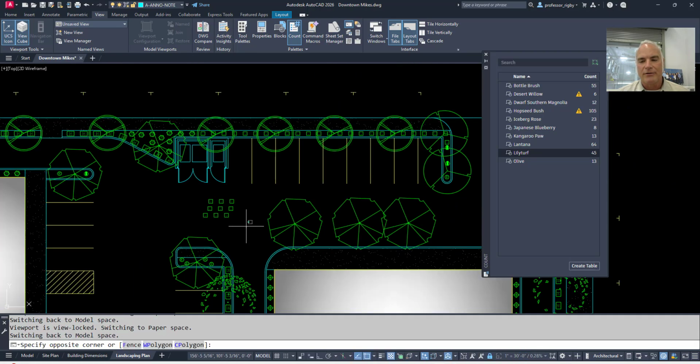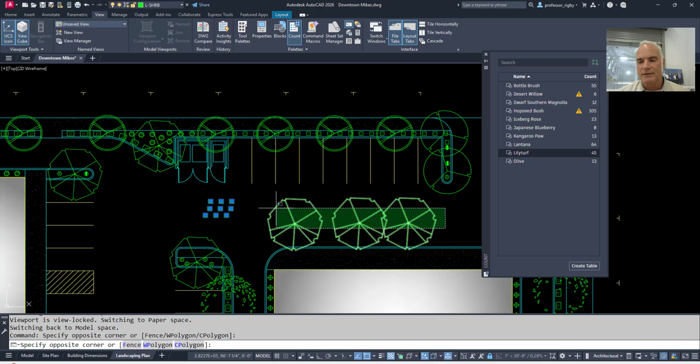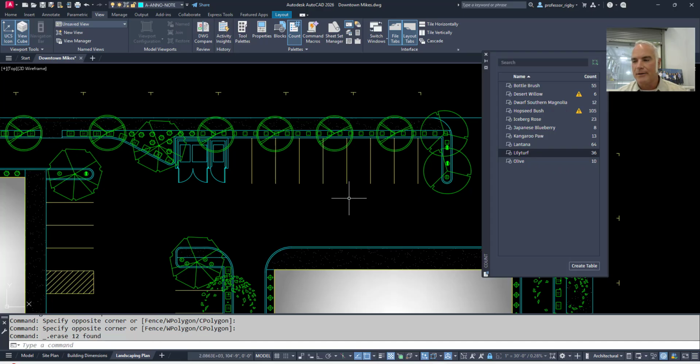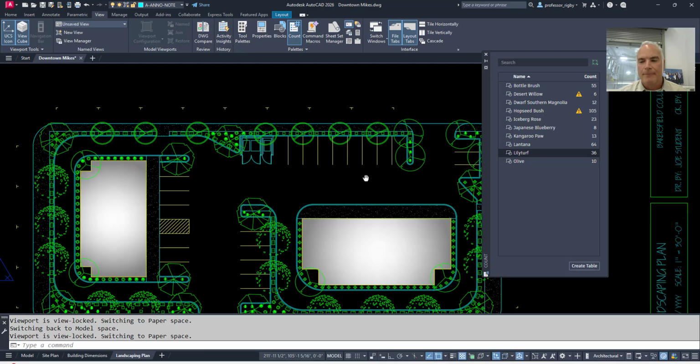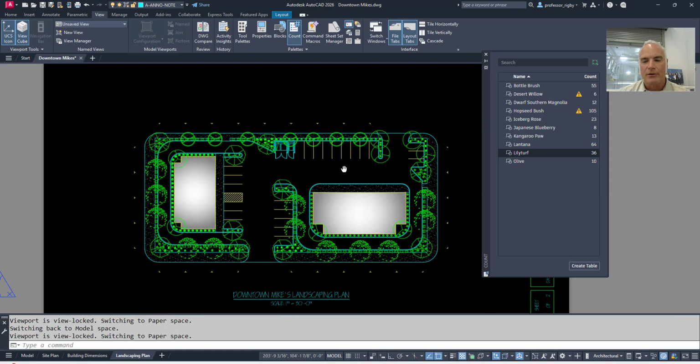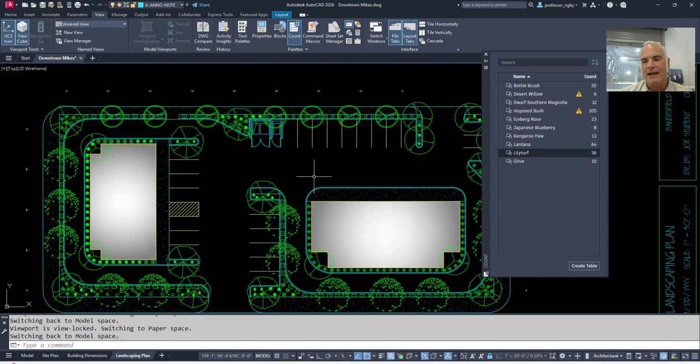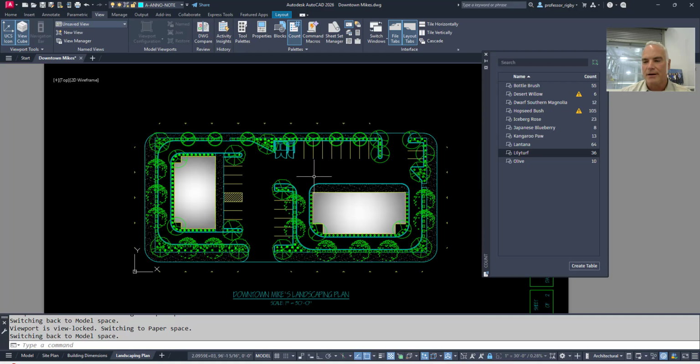If I want to get rid of those now, I can say let's get rid of those, and let's get rid of those. Those aren't supposed to be there. And now notice that my Lily Turf list has gone from 45 down to 36. Okay, so again, same thing happened with the olive tree. It was at 13, now it's at 10. So I've gotten rid of those that weren't supposed to be there, and it's giving me that live list the whole time. Let me jump back into paper space here.